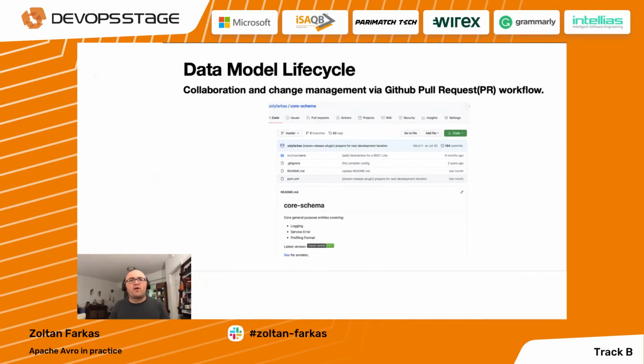The first thing we will probably look into is where to put our schemas. And a version control system like Git with a change management workflow like pull requests will fit the bill nicely. On this slide, you can see a screenshot of a schema project that I published on GitHub. This way, I can collaborate with anyone with a GitHub account and evolve my data model.